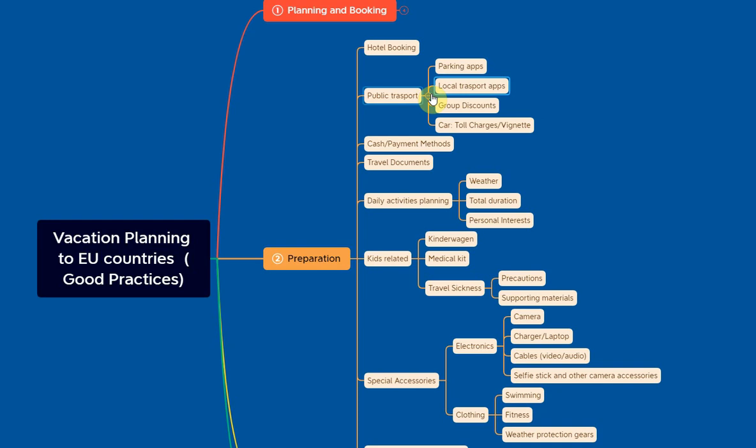Local transport apps are also very important to know. If you have them already, it saves you a lot of time, and you can even optimize your travel costs. Maybe there are some group discounts that you might also need to know about. Especially if you're traveling in big groups, being unaware of such discounts might end up making you pay something you normally need not pay.